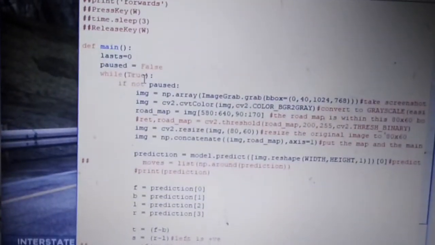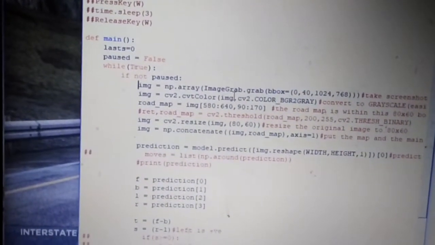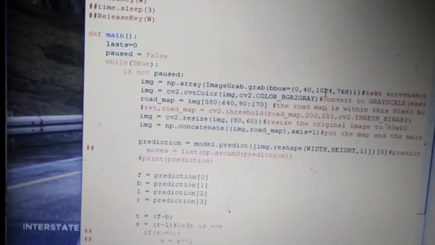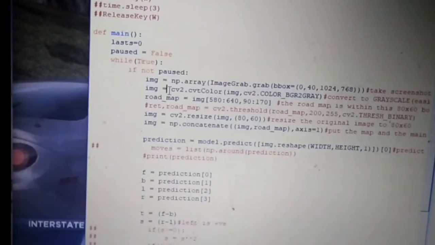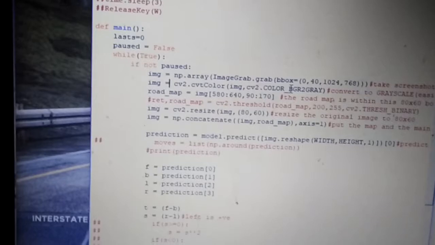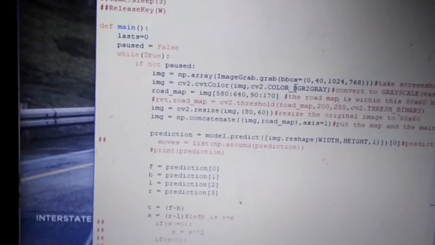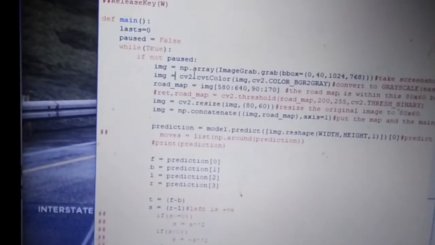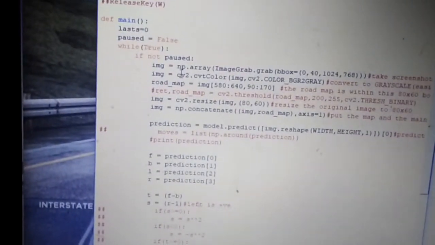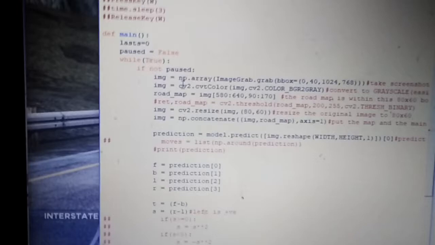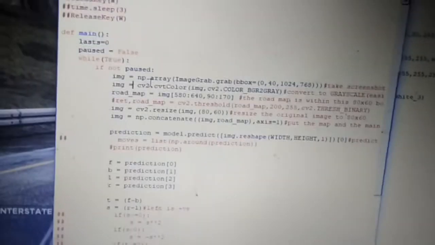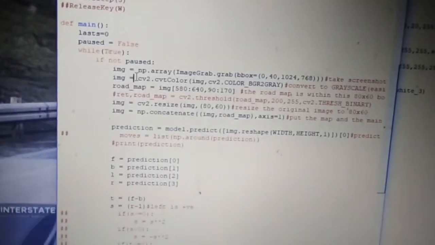I have this right here. So I take that. I hope the code is visible. Okay. So I take the image, which grabs the image from the screen within this bounding box. Then it takes that image and converts it to a grayscale image, because my neural net cannot process colored images, and it would take a lot more processing power to process colored images. 3 times the processing power.